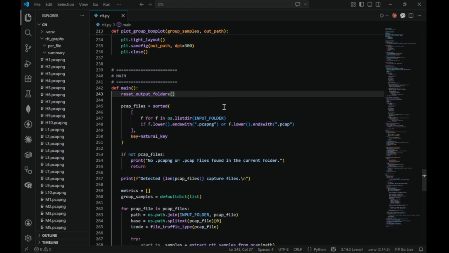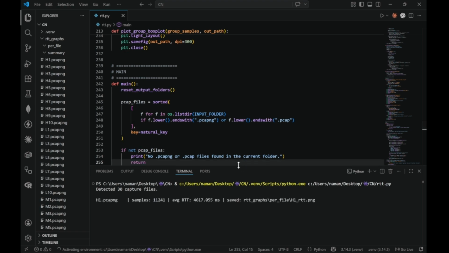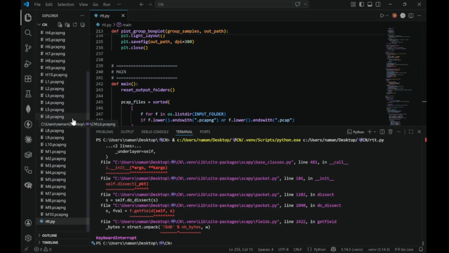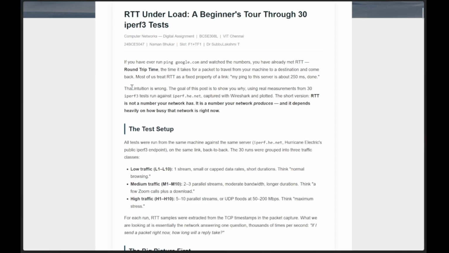While we see the vlog, we can run the code, which will generate all the graphs. It takes a minute or two to generate all the 30 graphs. So we can look at the vlog here. The vlog opens with the core argument. Most people treat ping RTT as a fixed property of a link. This DA shows that's wrong. RTT is produced dynamically and it depends heavily on how loaded the network is.